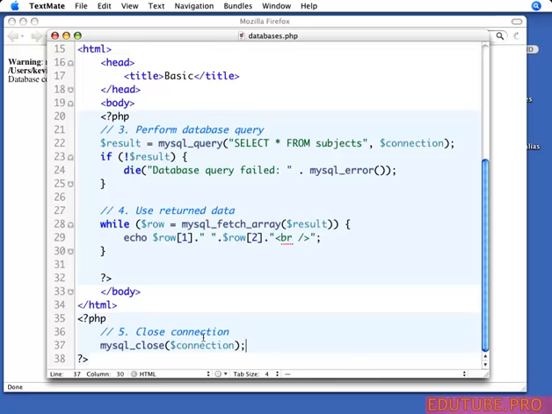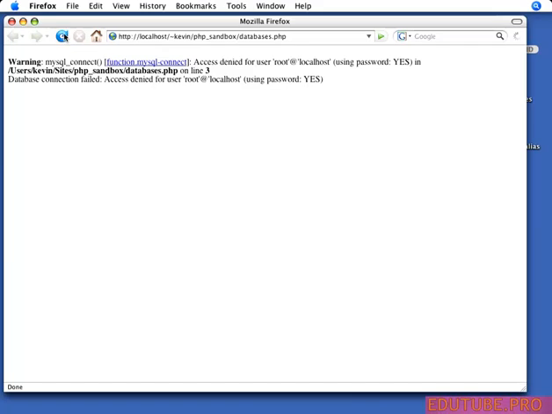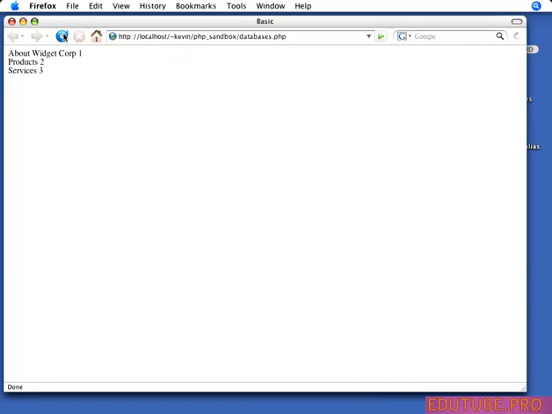So let's go ahead and try it out. Let's save that file. Switch back over, and we'll just reload the databases.php page. And sure enough, it returned back to us the subject that we put in the menu name field, followed by the position. And that's all there is to it.